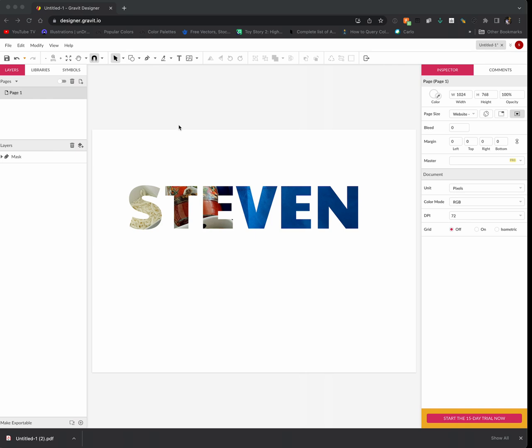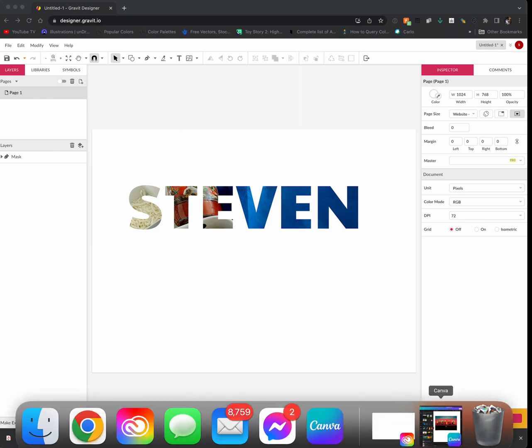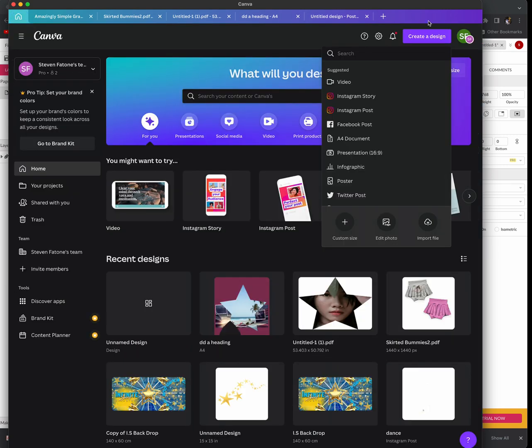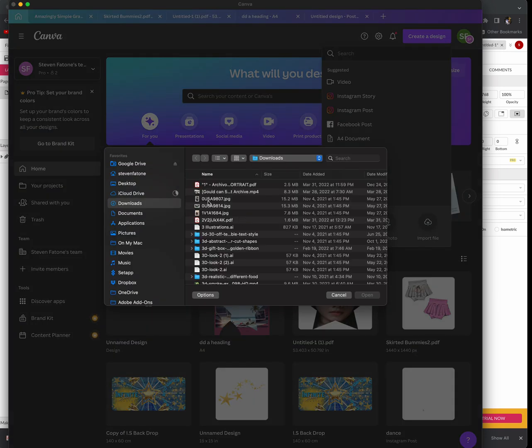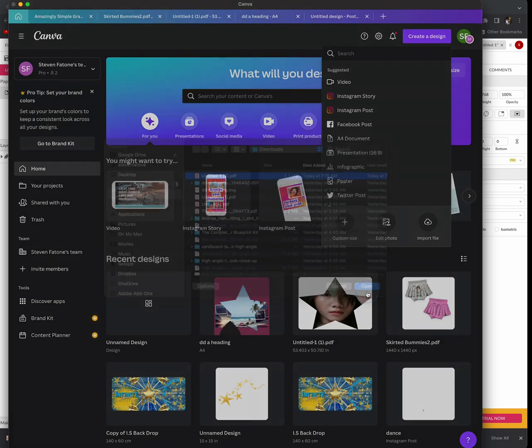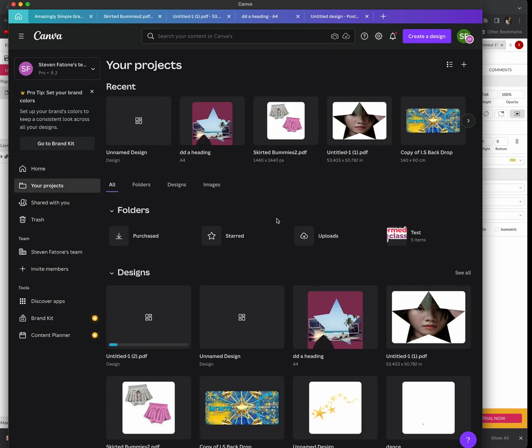And then I'm going to jump back to Canva. Okay. In Canva, on my home screen, I'm going to go to Create Design, Import File. And now I'm going to import that download that I just downloaded from Gravit. I'm going to let it upload. It's going to take a second.